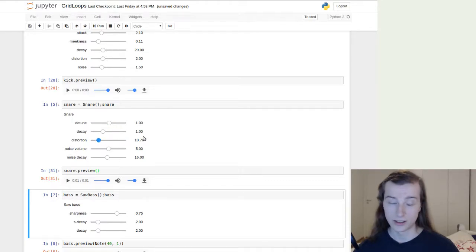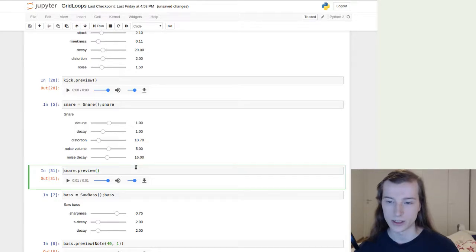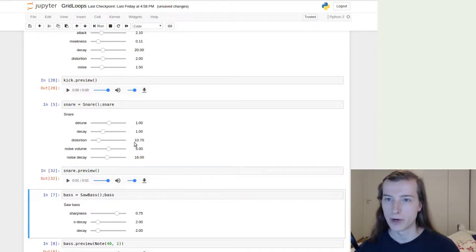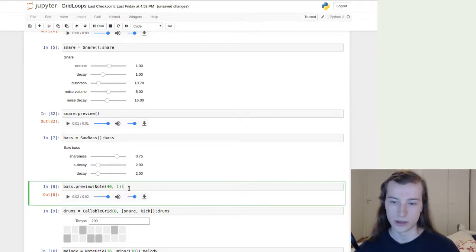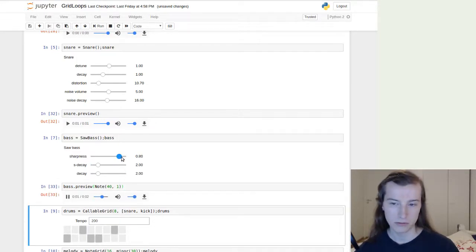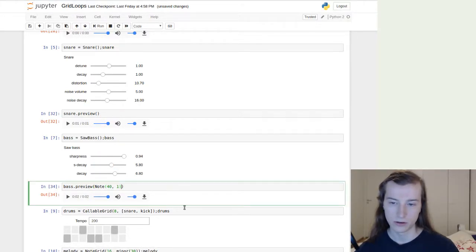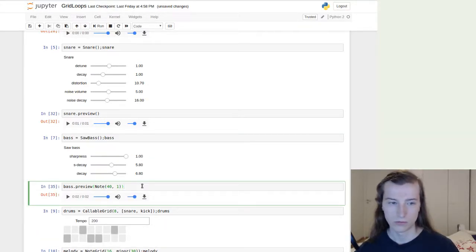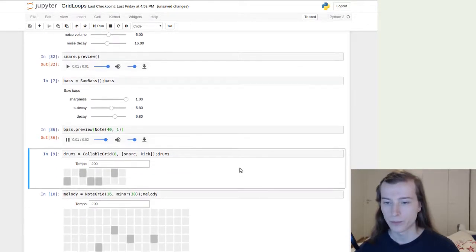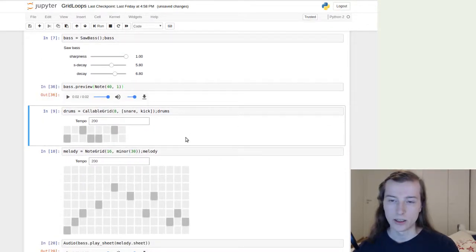So this is not a sample. It's model synthesis. So everything is generated right here by the Python kernel. Also made this kind of nice bass sound. Let's make it a bit sharper, a bit funkier. Yeah, that's right.